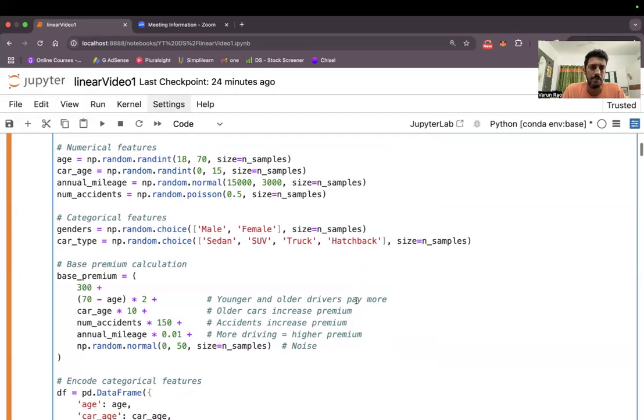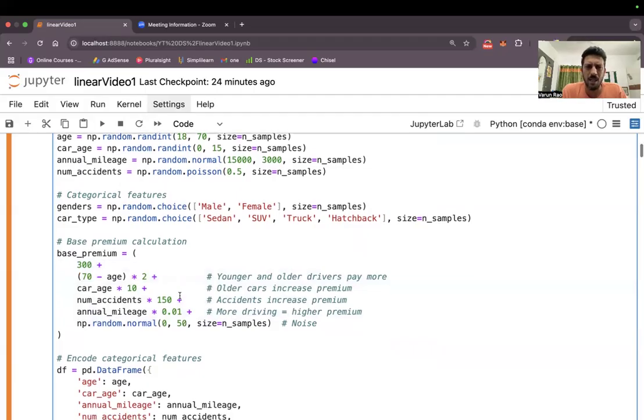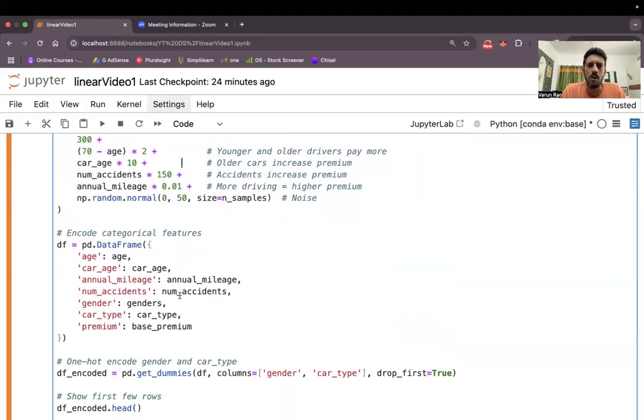And then finally, I have another column which is base premium, into which I've taken a small mathematical value here, just to keep the data a bit complex, and finally pushing them all into a data frame, right? For that, I've been using pandas, considering data frame, renaming each of these as needed, and pushing the values into each of these.